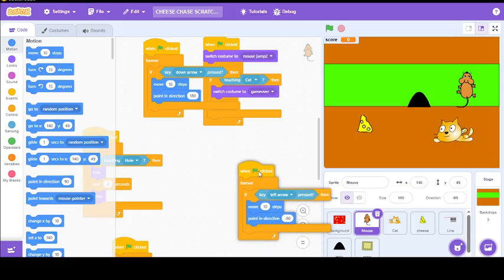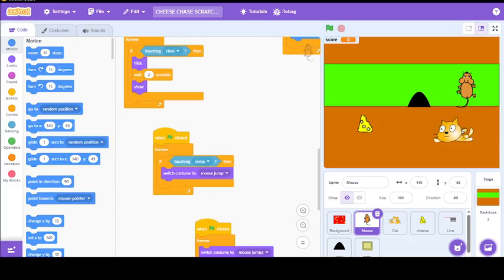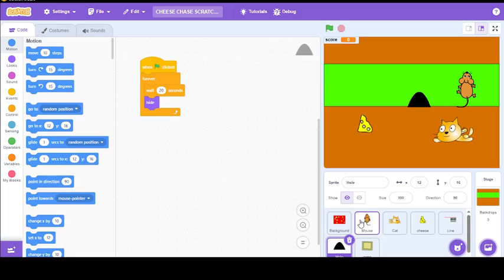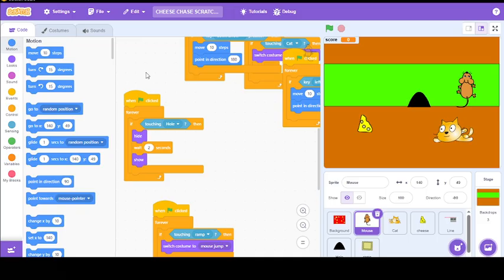So this next code here, as you can see, there's a hole here. This is the code that allows it to enter inside the hole. Let me read it again. When flag clicked, which is this flag, forever, then if touching hole, then hide, then wait 2 seconds, show. So the mouse can only enter the hole for a maximum of 2 seconds before it will show back again.